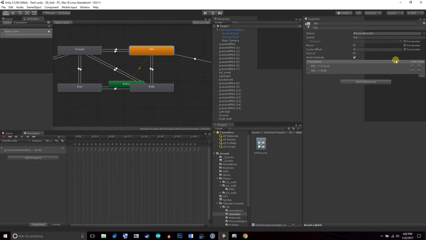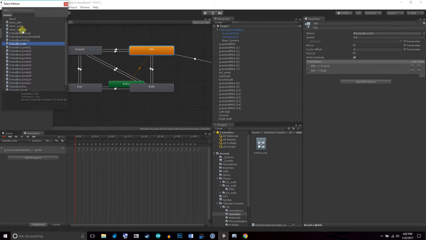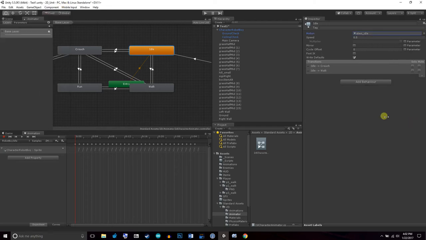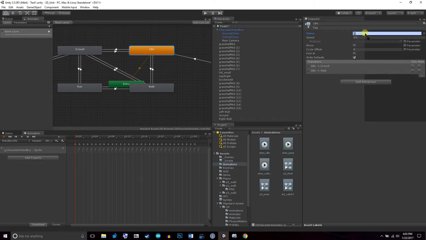So there are two ways to do this. You can either hit this little circle button next to it, and then it'll show you all the animation clips in your assets folder, and then select the alien idle that way. Or you can go to the animations folder in the assets and go to the alien idle clip and drag it into the area. Those are the two ways in which you can do that.